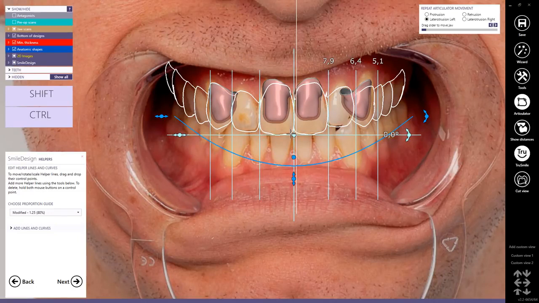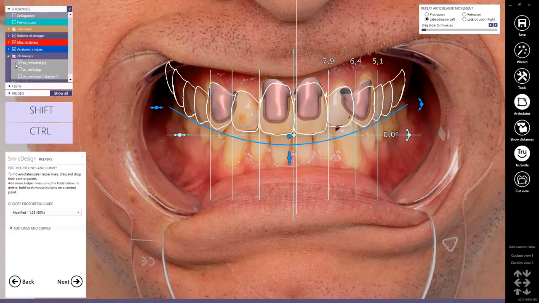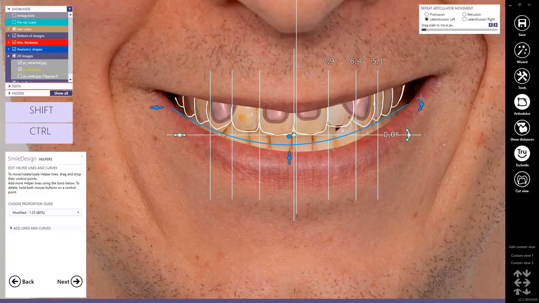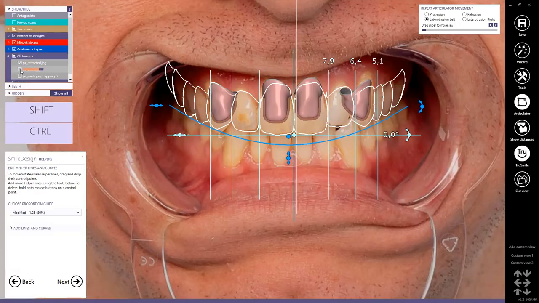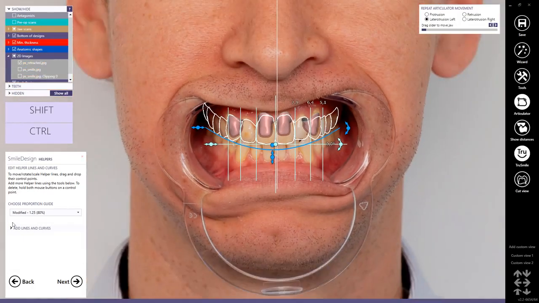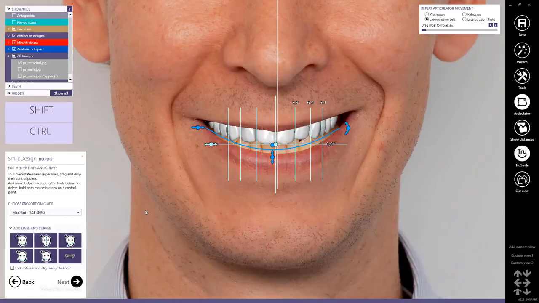And then we can adjust the smile curve. I usually adjust the curve here on the bow that's created by the teeth, and I verify it again with the smile image. Of course you can also add other helper curves, you can change the proportion guide and so on. Then let's proceed to the next step.